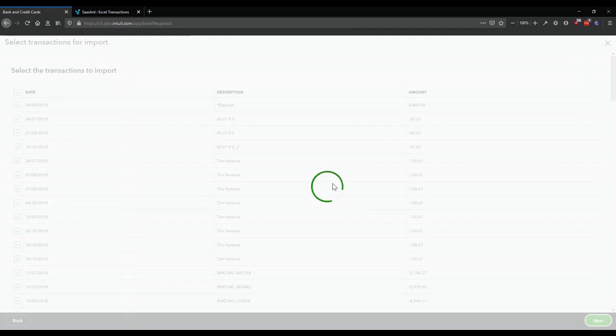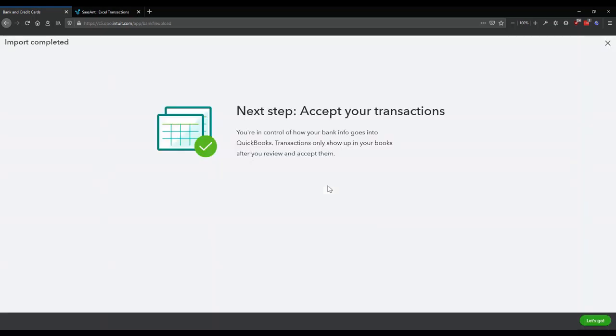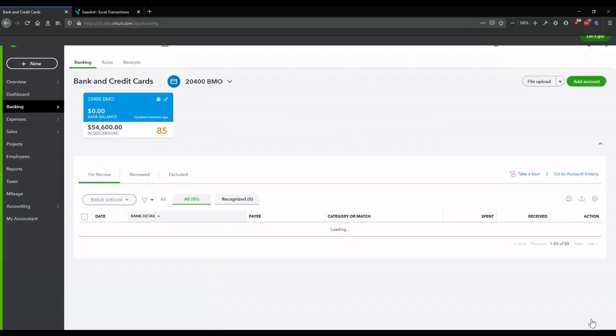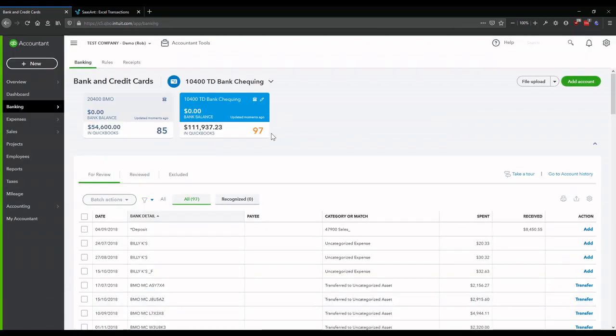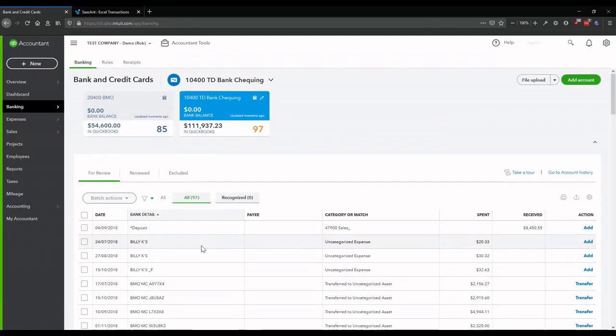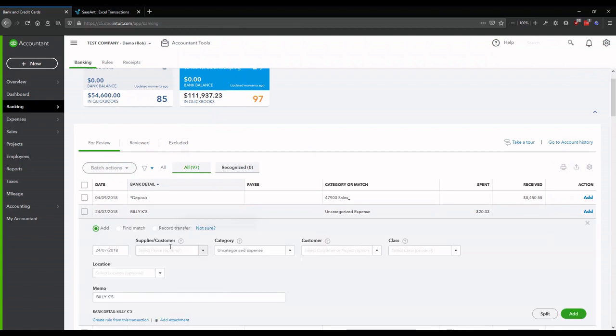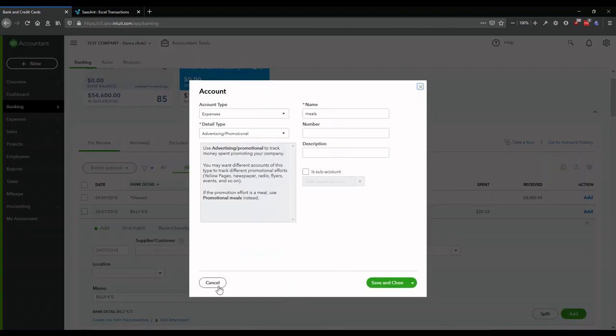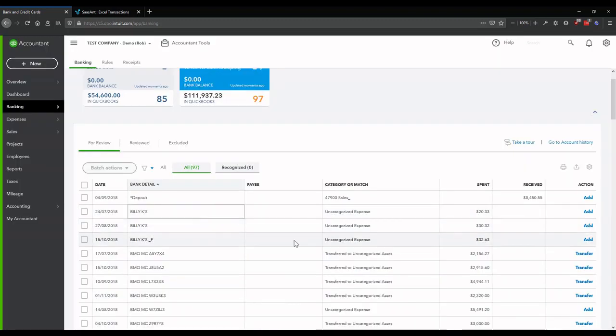So now I have about 180 or so odd transactions in my bank feed area waiting for some logic to be applied to them. Now, traditionally, of course, I could go down the line and I could say that Billy's, maybe this relates to meals, and then add the corresponding transaction into the books. But we don't want to apply our logic line by line. We want to apply our logic in batch.